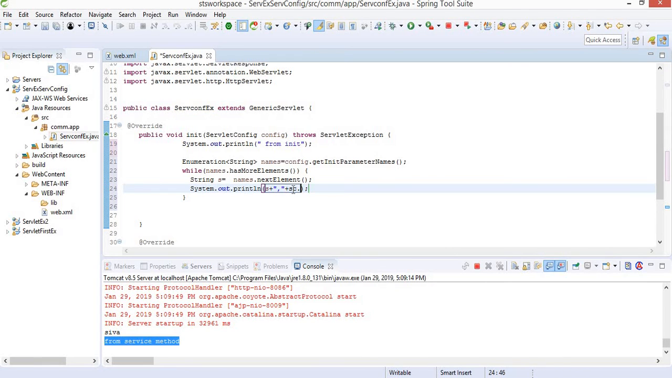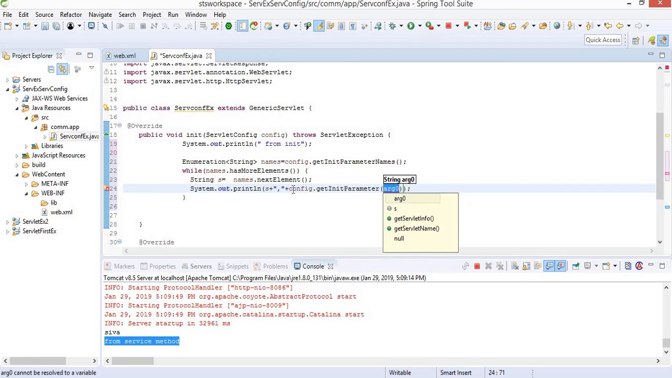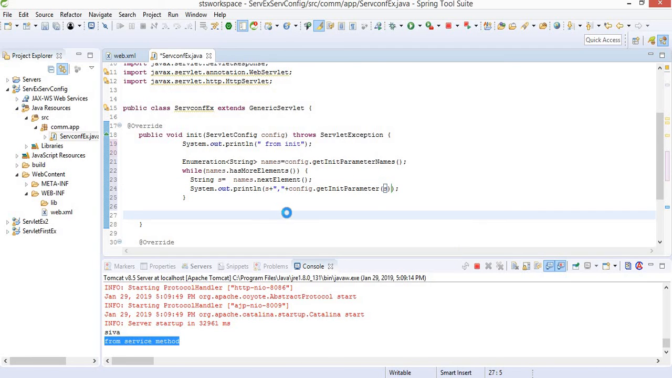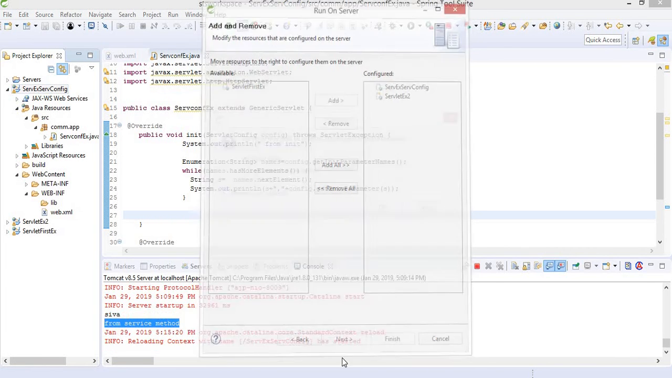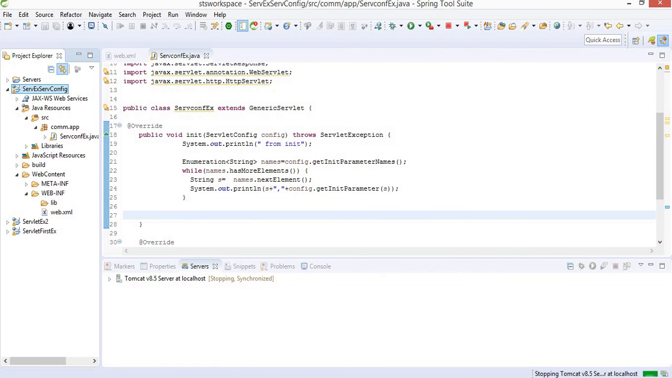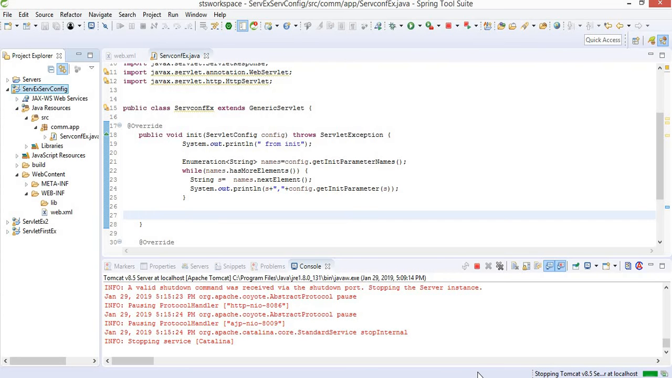Where we have stored, config.getInitParameter of this. Now we can see all those values. Right click, run as server, then finish. Okay, what is the URL? This one, right?